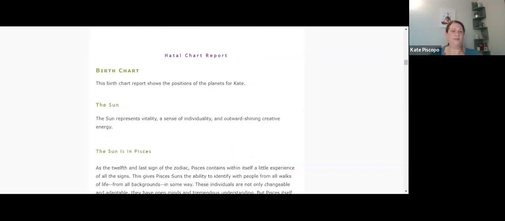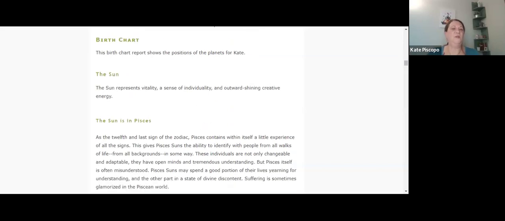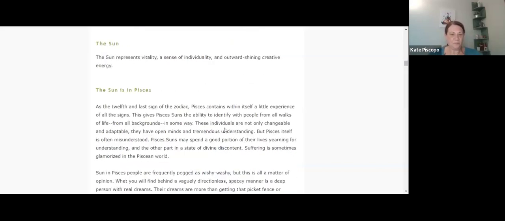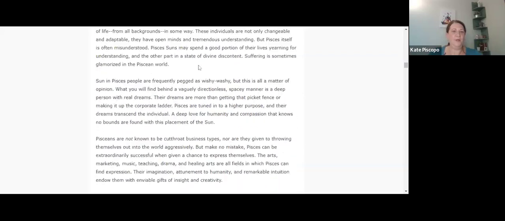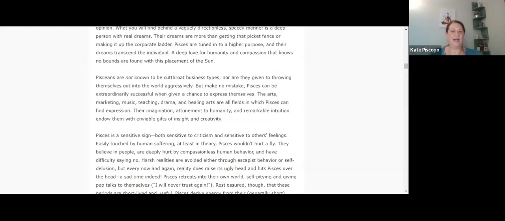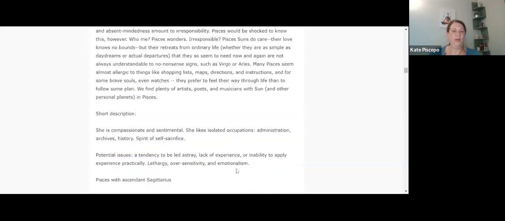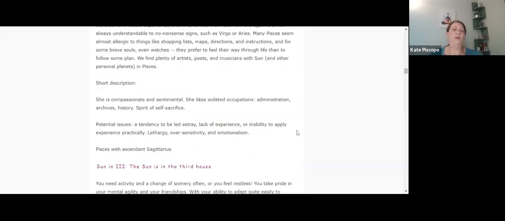So the sun represents vitality and your individuality. So my sun is in Pisces. And then you can see some of the information about Pisces personalities there. And you can also go down here to the short description of the personality. So compassionate, sentimental, that's pretty correct. Isolated occupations, administration, archives, or history. Potential issues, a tendency to be led astray, lack of experience, or inability to apply experience practically.